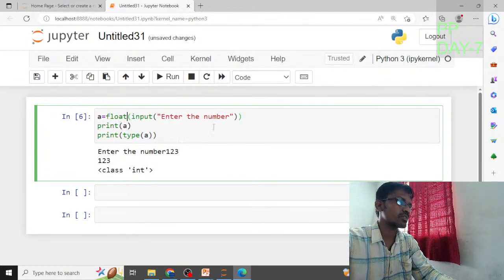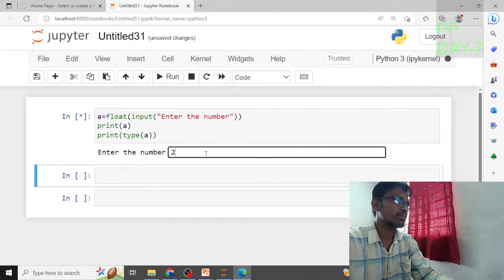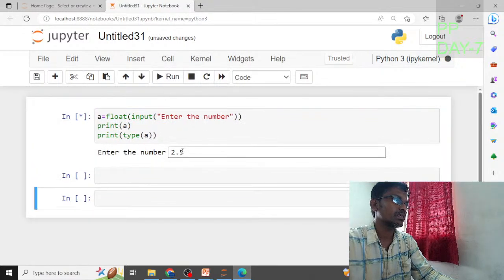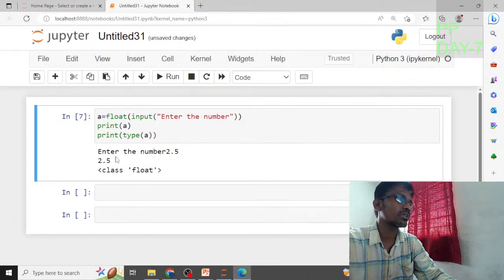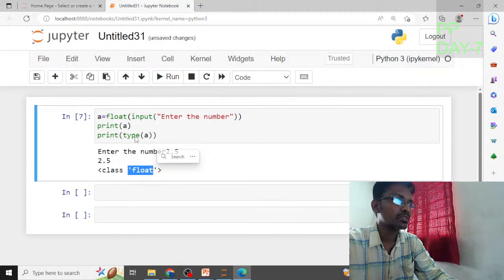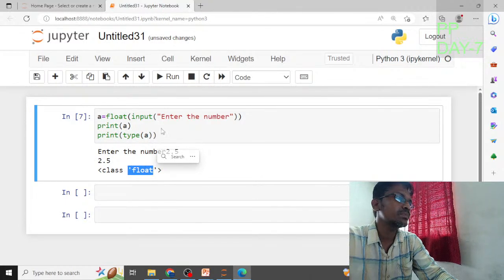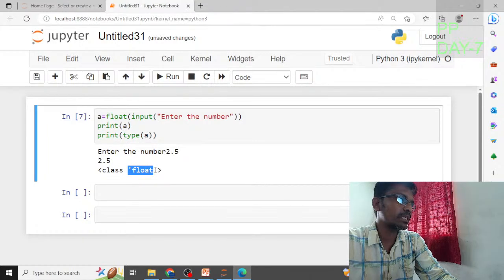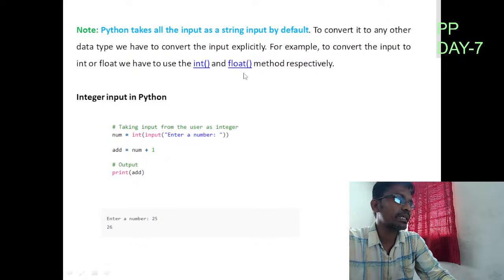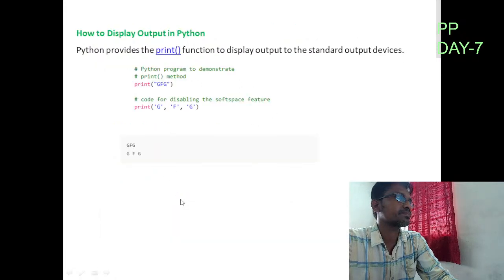One more function is called float. So this time I will enter a float number. I want to enter the float number. Then I get the output: a value is 2.5, and it is a class object, a float data type. Previously a was an integer data type, and now a is a float data type. So by using the int function and the float function, you convert the given string into integer and float data types.